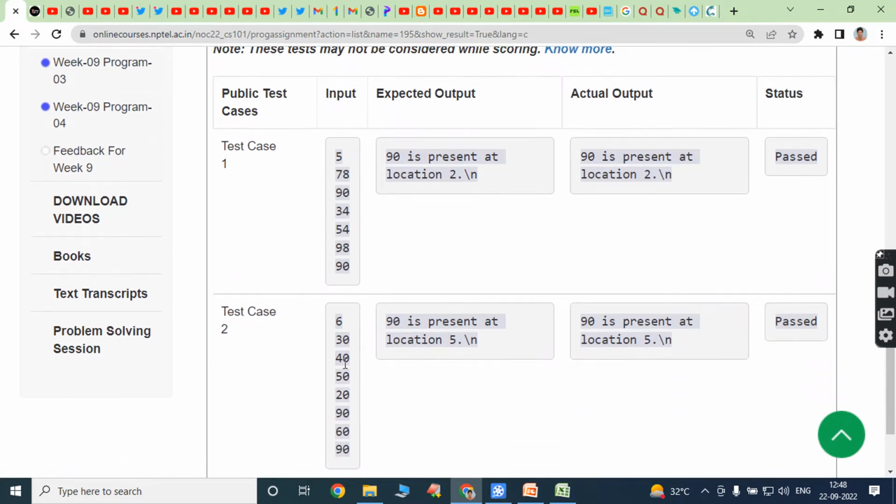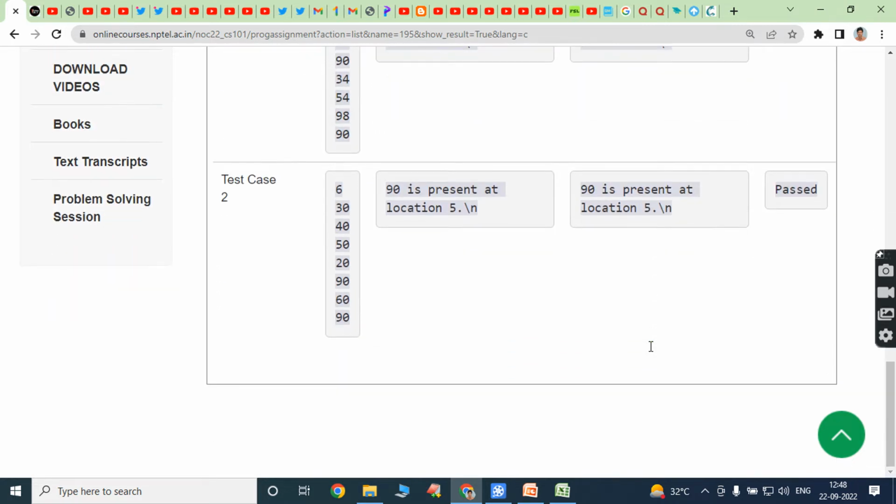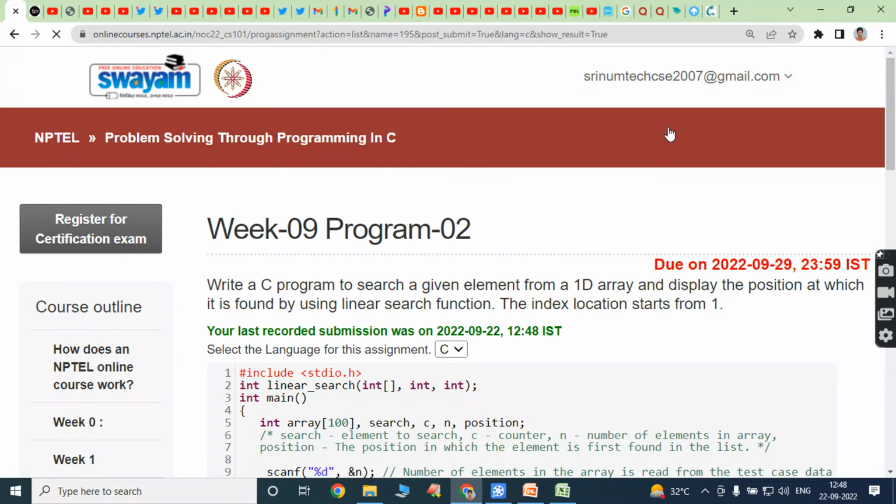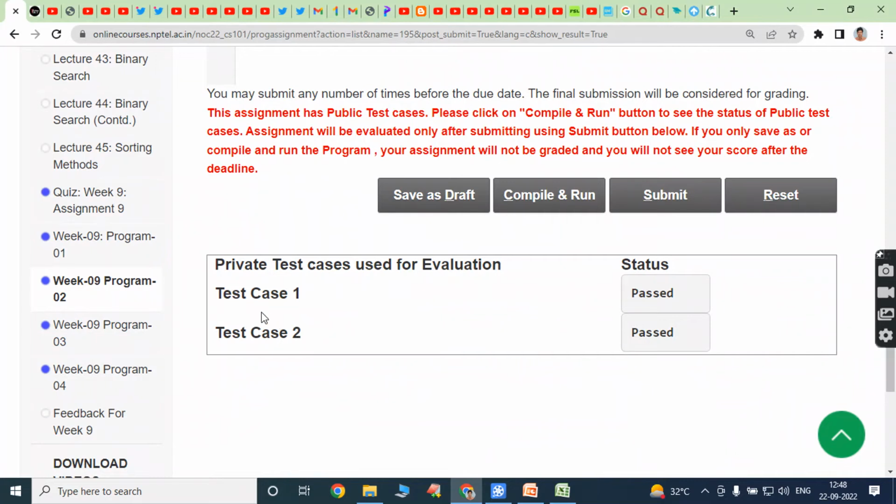Test case 2, required array size is 6. The 6 elements are 30, 40, 50, 20, 90, 60. Searching element is 90. So 90 is present at location 1, 2, 3, 4, 5. Expected output is 90 is present at location 5. Actual output is 90 is present at location 5. Actual output is equal to the expected output. So status is passed. Then we have to submit our solution. Now test case 1 is passed, test case 2 is also passed.